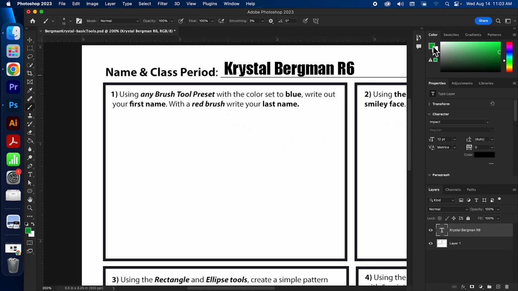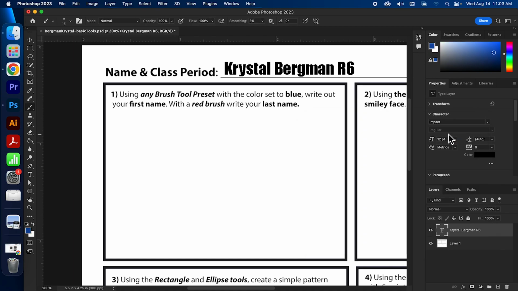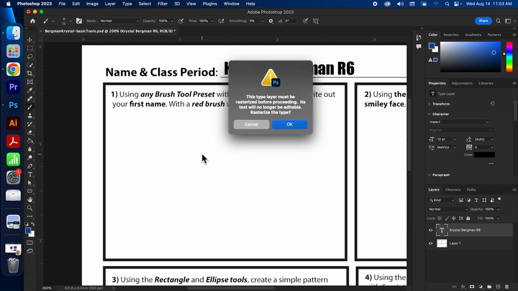And then I'm going to set my foreground color to blue, some shade of blue. And then if I click here, this says this type layer must be rasterized before proceeding. Its text will no longer be editable. You can go ahead and rasterize this and just work on the layer with your text.